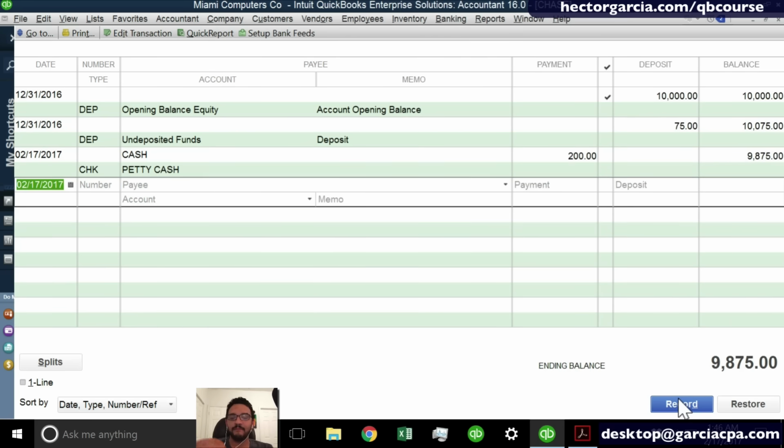Again, petty cash is not a brick and mortar bank, but from an accounting perspective, it's a bank, because we're going to make actual cash expenditures and we're going to log those individually.